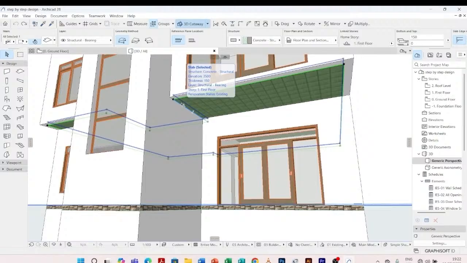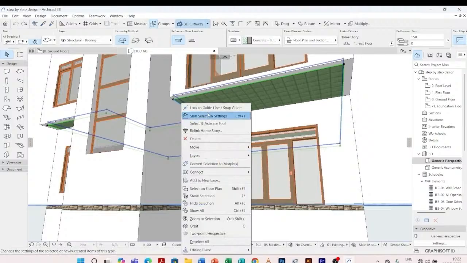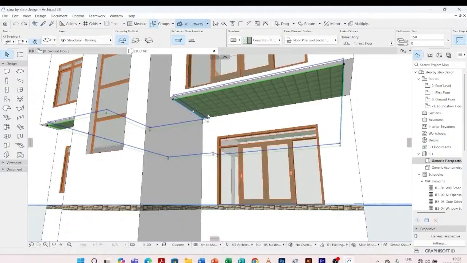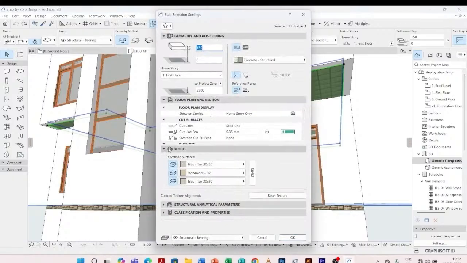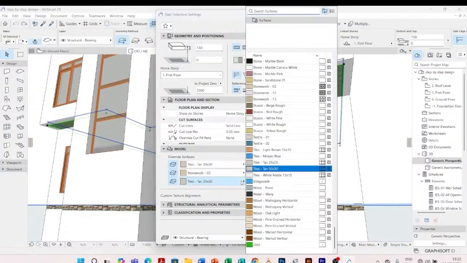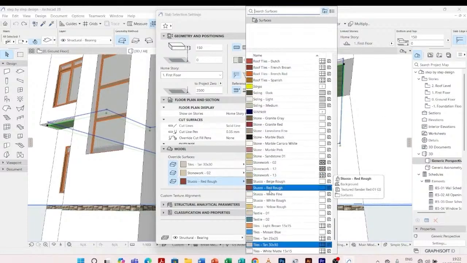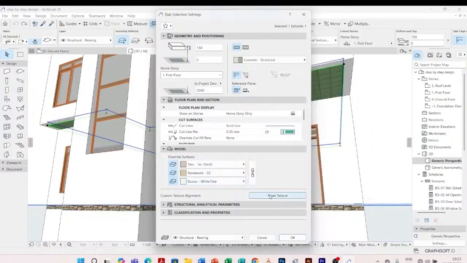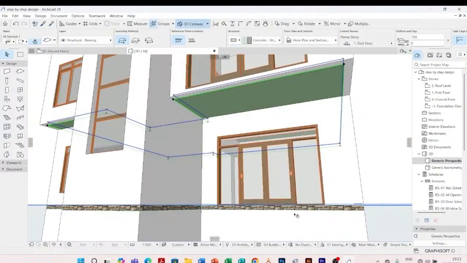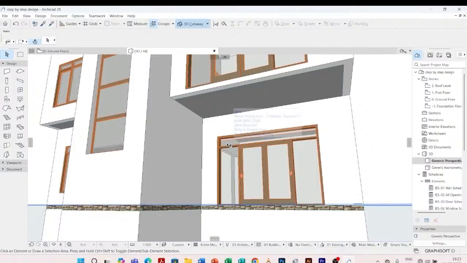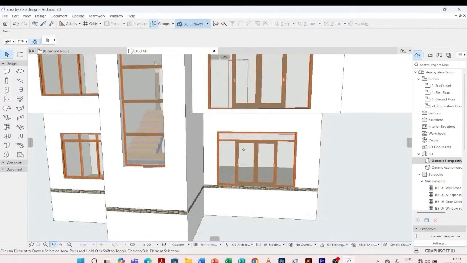Now let me first change the material, this slab. I click on it, right click, go to slab selection settings, I click on it, then I come under model, I go to the bottom one, I drop down, I look for any color or any material or paint I want to give it. For this particular one, let me give it stucco white fine. Can go with that. I escape, so I have something like that.